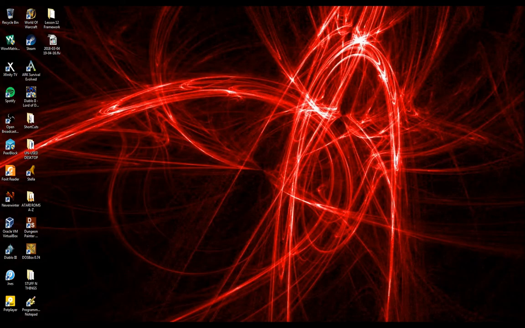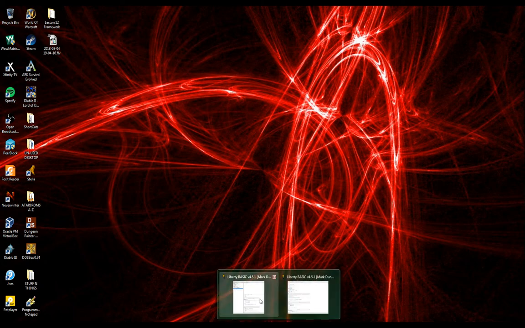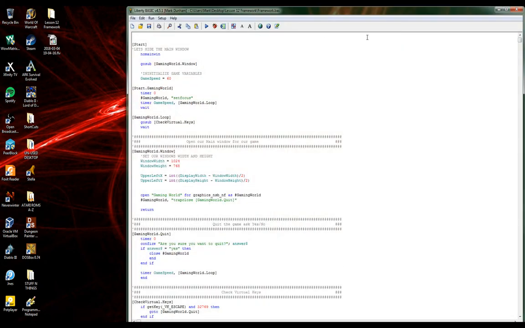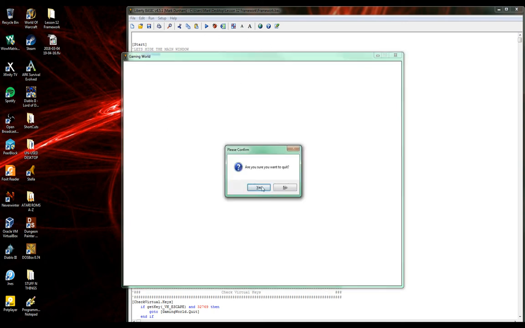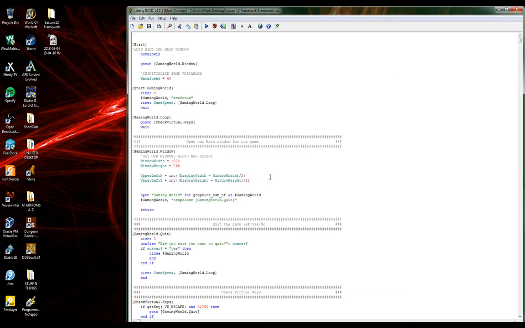Our window opens. So it looks pretty good. And if we press escape, it's asking if we want to quit. And I'll say yes. And I know you guys didn't see that. And what I need to do is just change this back to display capture to make it just nicer for you guys. And leave it on display capture. So there's our gaming world. We hit escape. You can see, yes, it's asking us if we want to quit. We hit yes, and we exit our game.